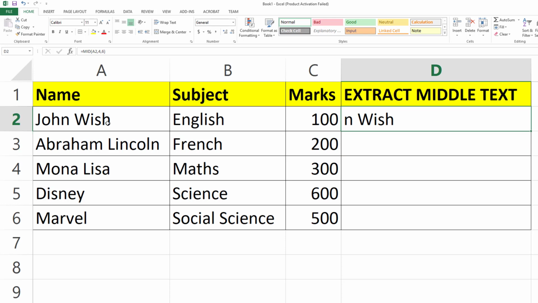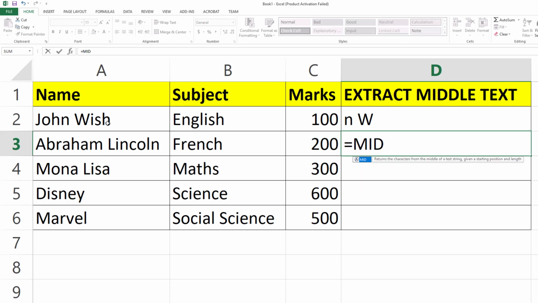See this, the middle characters I found. This one, right, how many characters do you want? I just want 3, so I'm just making N and W. I found it. So the same way you can do MID here, and just need to find HAM.